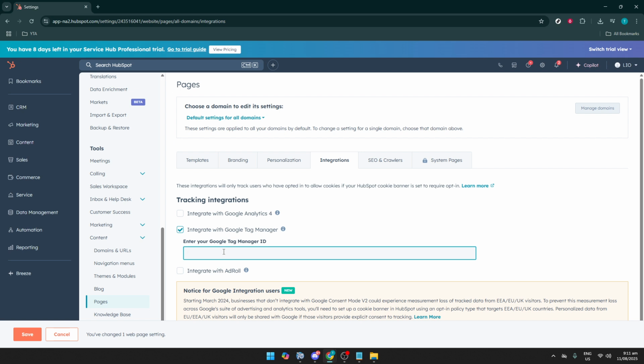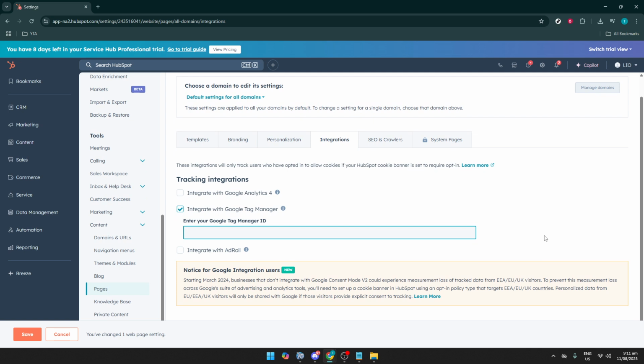And there you have it. You've successfully added the Google Tag Manager code to your HubSpot content. By following these steps, you can now enjoy enhanced tracking and a hub for all your analytics needs. This setup empowers you to make data-driven decisions based on precise insights into how visitors interact with your site.